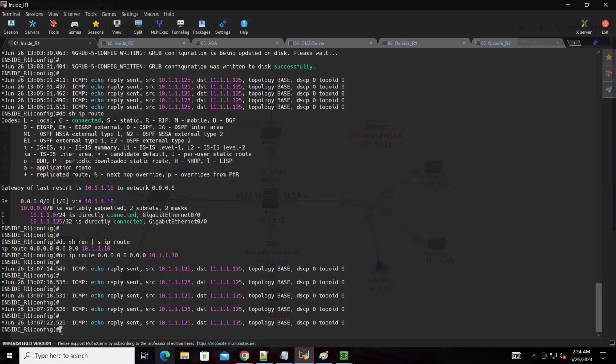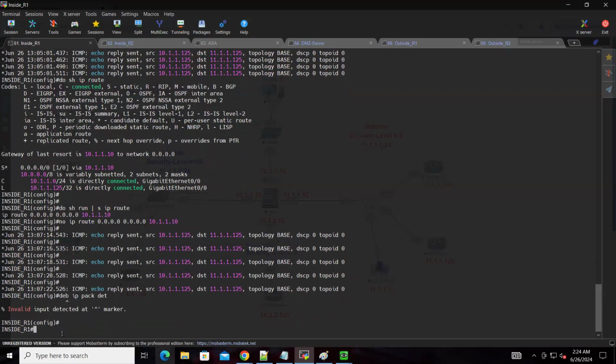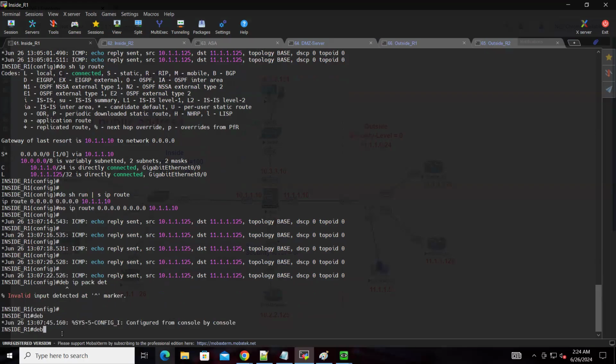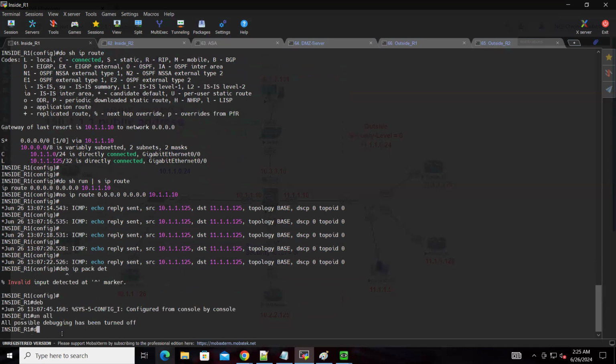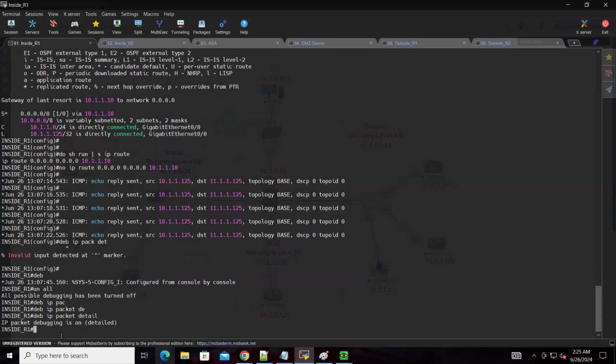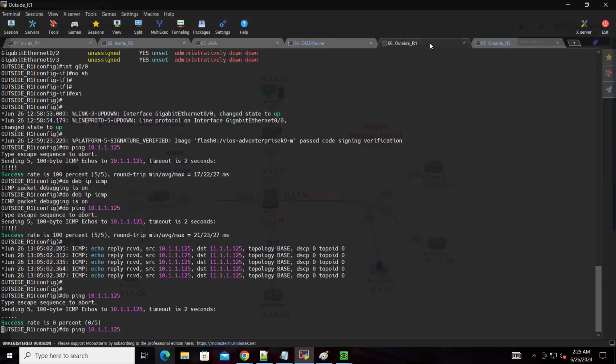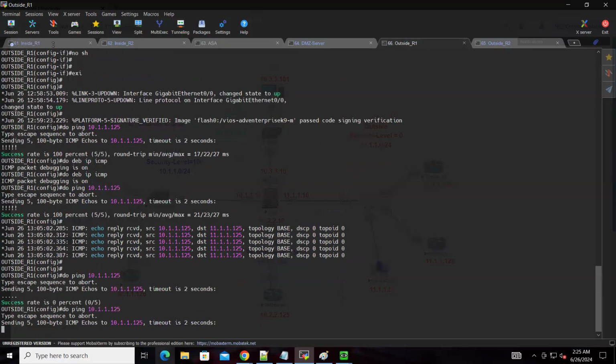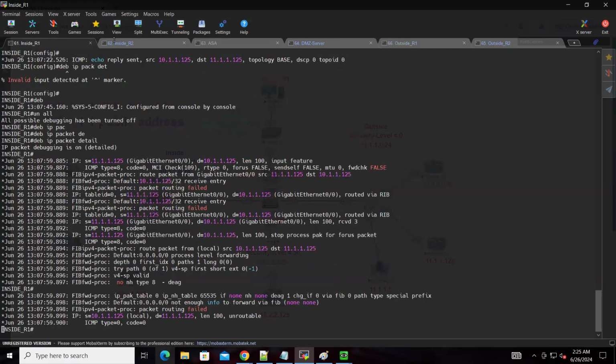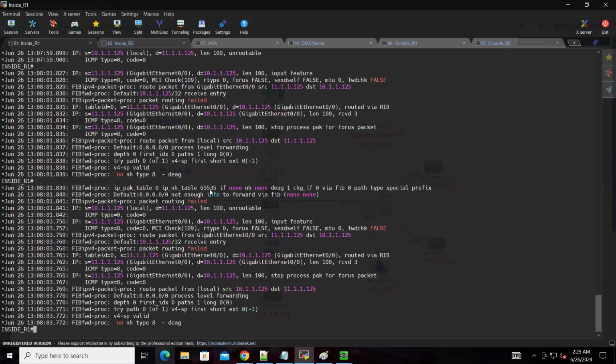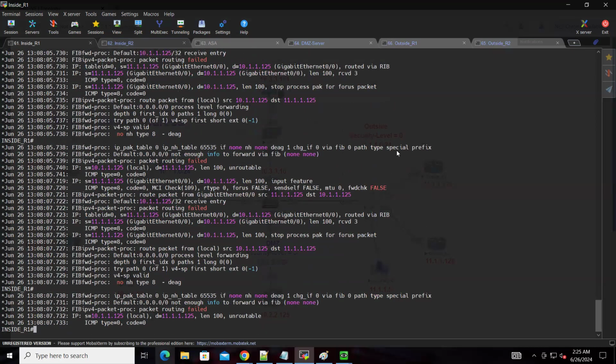So to understand this in much more detail, you can debug here with IP packet details. First of all, undebug all, and then say debug ip packet detail. And now if you ping, you'll get detailed information there. What it is saying now is that this packet is not routable. Let's verify.